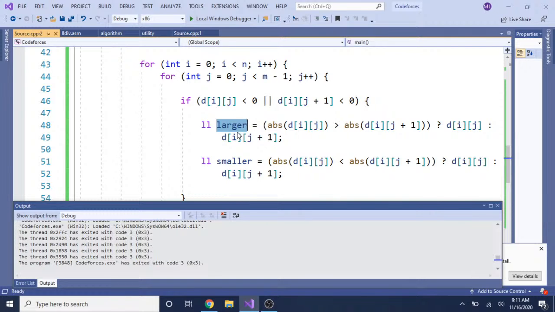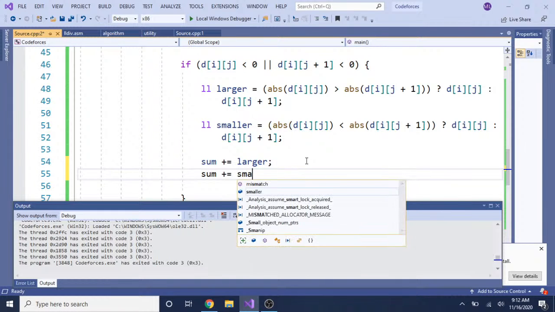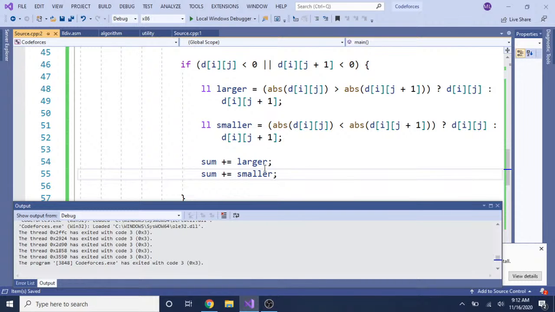Yeah. So just whichever is larger, set it to the negative. So that means that in our total sum, we're going to add up the smaller and the larger values. Now, if one of them is negative, let's see, okay, whichever is the larger one, make that negative.